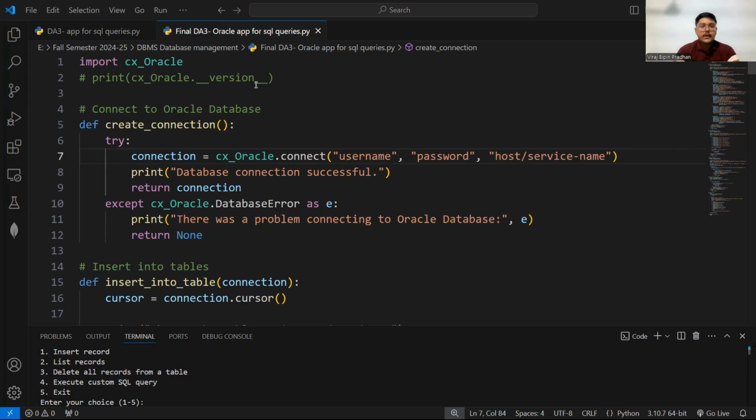Now, starting off with the explanation of this code, we'll import the cx_Oracle library, which includes all the necessary functions to help establish a secure connection to the Oracle database and also to retrieve any sort of data through the queries. So this is the first function, which is for creating the connection.